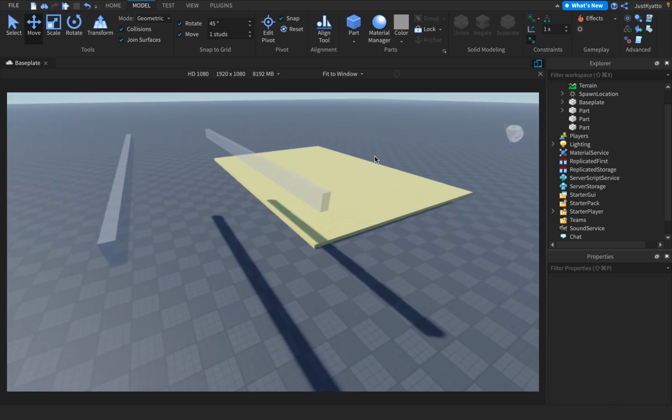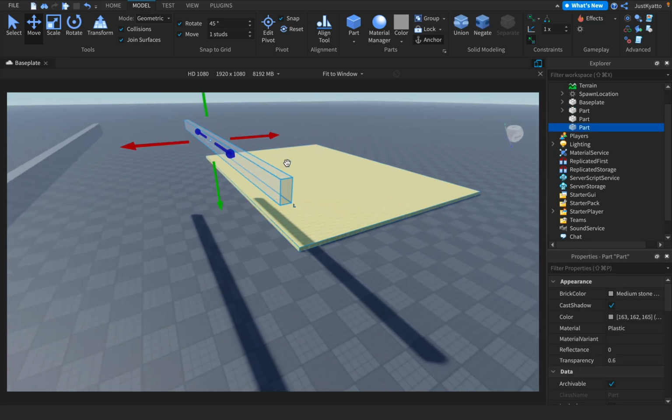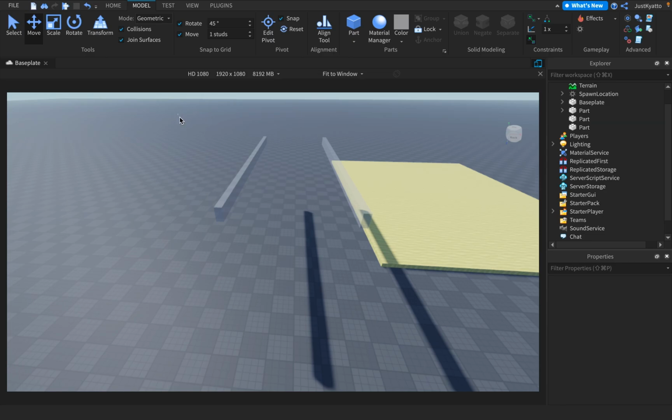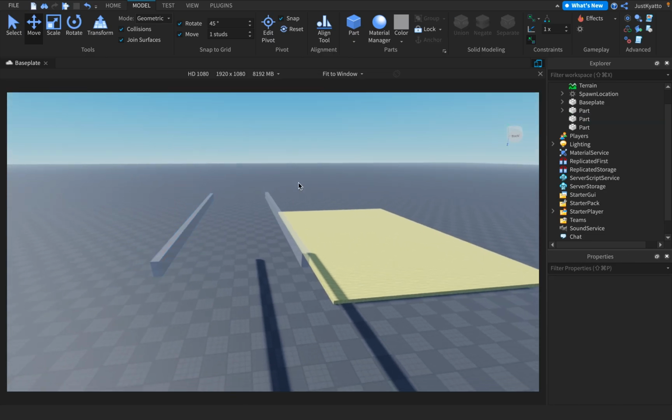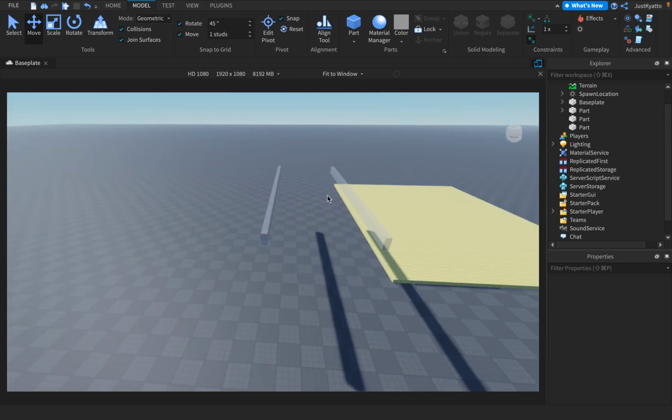Obviously, you can change that in a script or just by unticking it, so it's unaffected by Roblox's physics, unlike this, which falls down. Yeah, so these are all the important tabs for now.